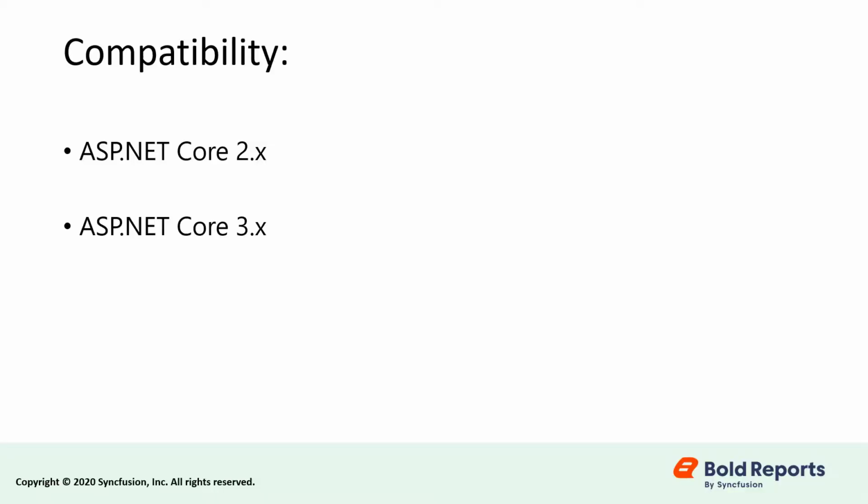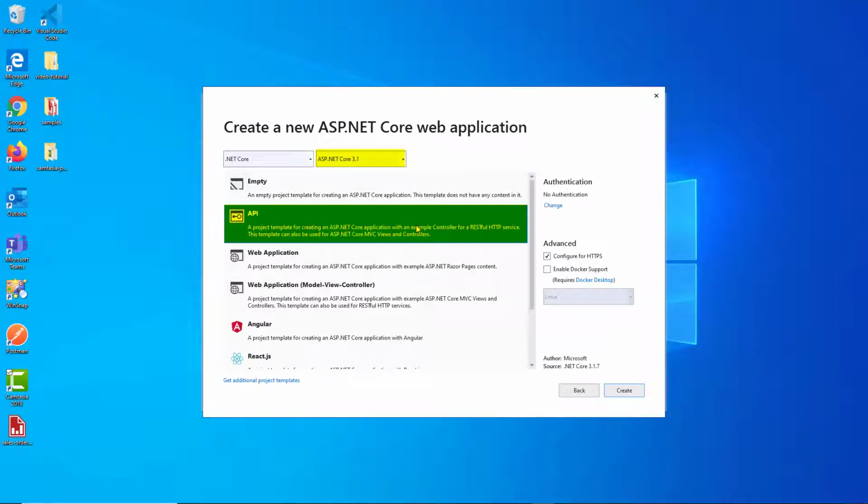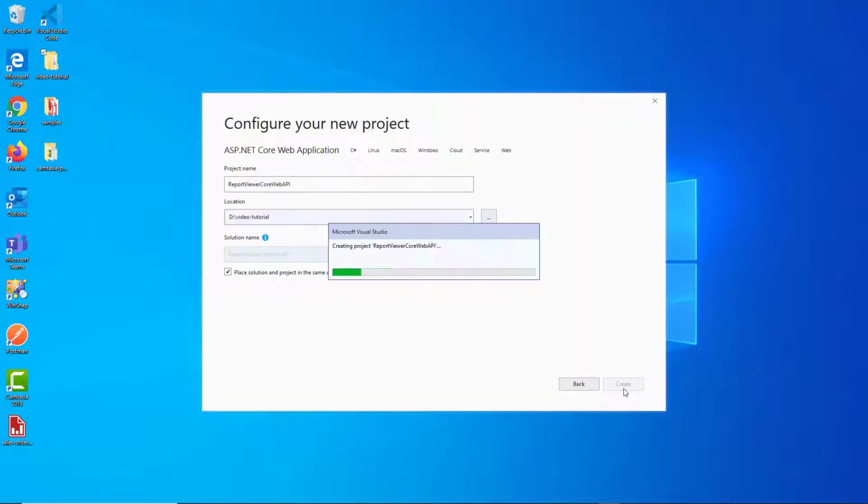Bold Reports ASP.NET Core Report Viewer works in ASP.NET Core version 2.x and ASP.NET Core version 3.x. Choose the ASP.NET Core version. For this video, I am choosing ASP.NET Core version 3.1. Then select the API application template, and click Create.